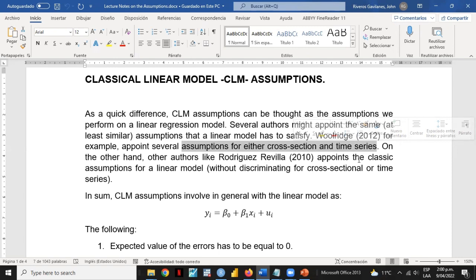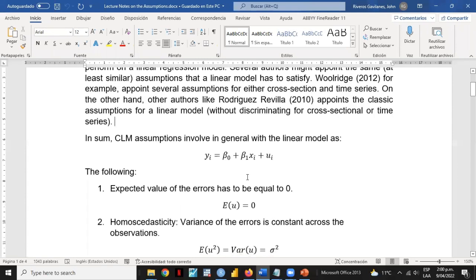And the classic example is the autocorrelation phenomenon. For example, you don't need to worry about autocorrelation in cross-sectional data because this is just cross-sections, right? So it makes a bit of sense to discriminate the assumptions regarding the type of the data.